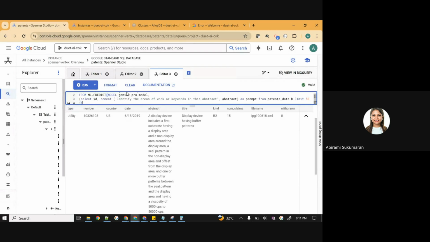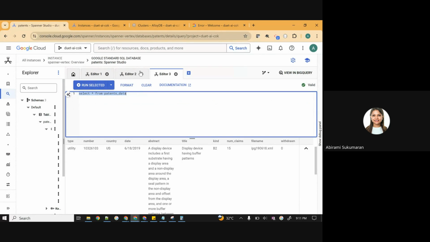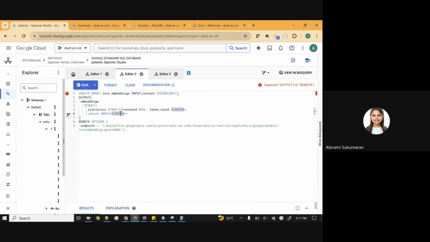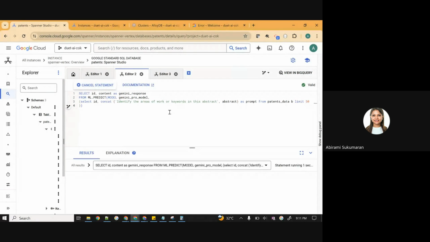just paste this query. All right, now what we are going to do, let me paste it in another tab so that you're able to appreciate the difference side by side. Run this query, don't change anything. Now what we're doing is, this is my prompt. My prompt is identify the areas of work or keywords from this abstract. That's all. All right, so it's running.